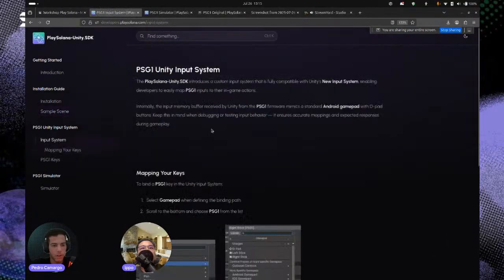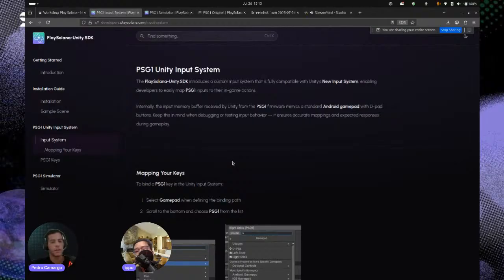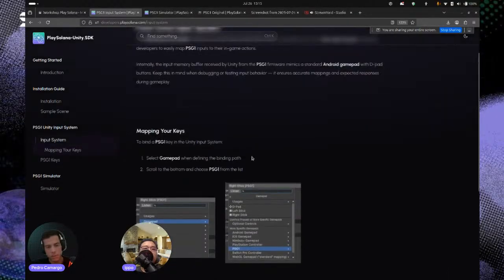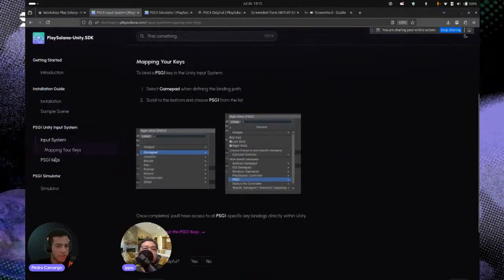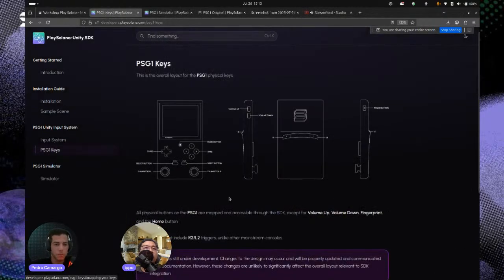But for now, let's look at the PS1 input system. We have this SDK. It makes your game work for PS1. It's simple. You just have an option for PS1 in your game engine, and there it is. You just map your keys to PS1.